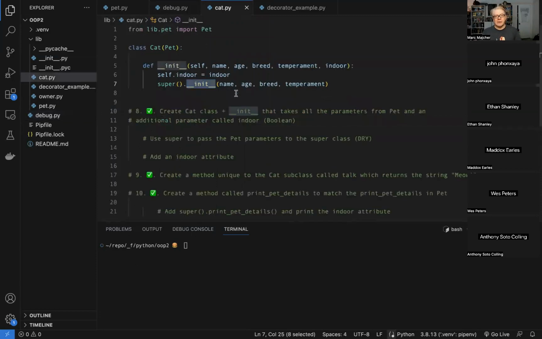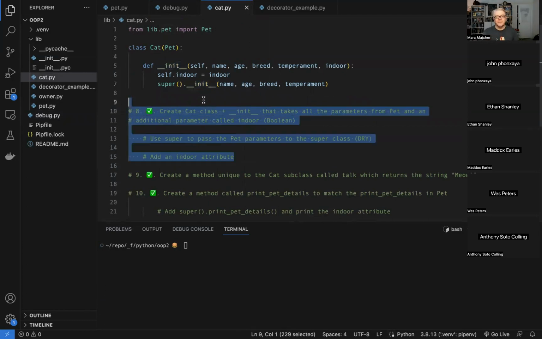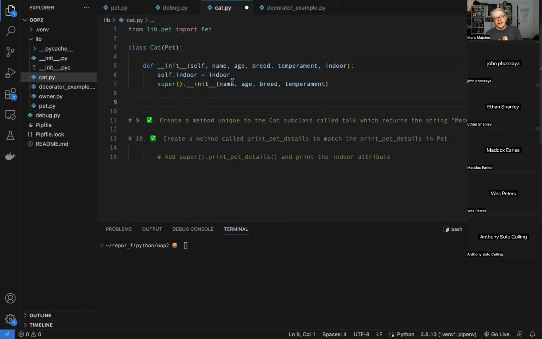So what else do we want to look at here? We did that. Cool. So this is how you can extend your parent classes, using them to set up the basic stuff and then adding stuff to it. If we just defined name, age, breed, temperament here manually, we would have missed out on that increment part. So using super is generally what you want to do, both for ease and for consistency.